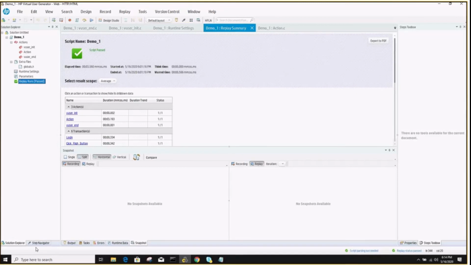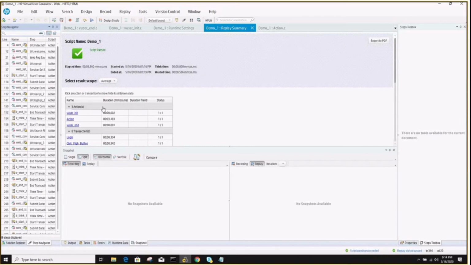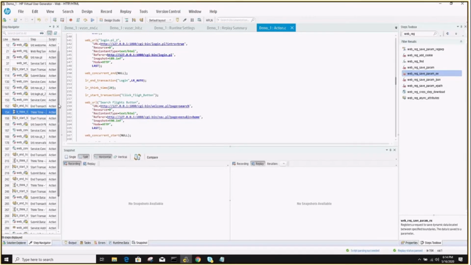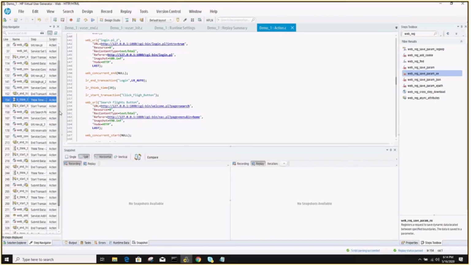Also here you have the option of step navigator. It shows all the steps present inside your script. If I want to go directly to any step, I can click here and it will move me to that part. So step navigator is very useful if you want to find a particular function or step in your script. So this is the left pane.